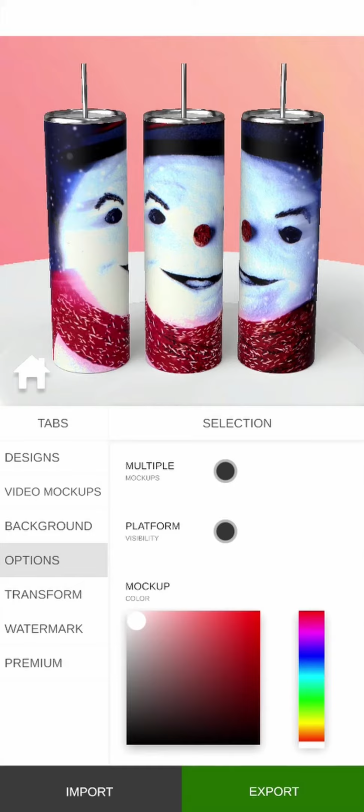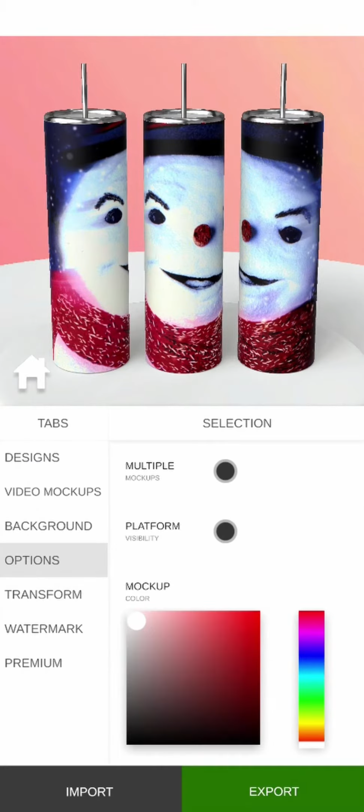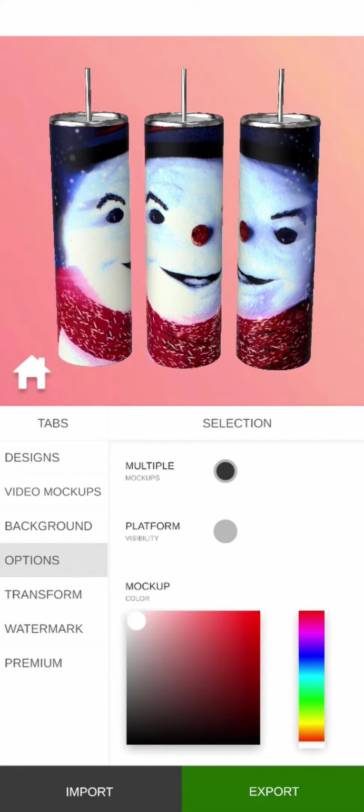Next, platform. Now let me explain what the platform is. The platform is the object underneath the tumblers. Now let's say you don't want to see what's underneath the tumblers. You can select platform and they disappear. You can fully see the background. Let's import another background.